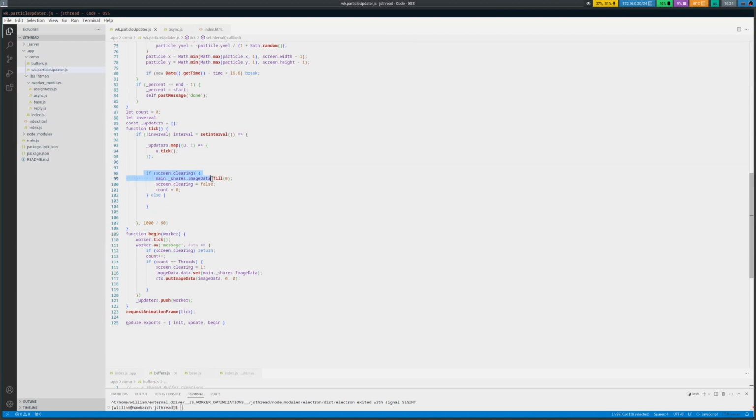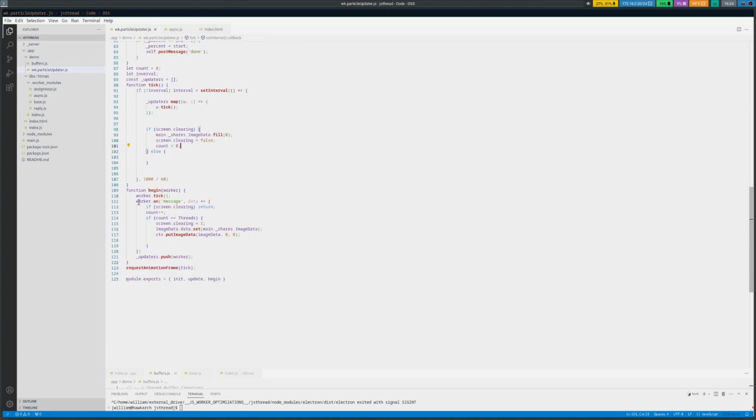If the screen is clearing, we're going to empty the image data buffer. We set it all to 0, then set clearing to false and count back to 0. So the function begin is the thing that begins the worker. You don't say. But how it works is we pass the worker through, because this is what the function will end up returning. So it returns the worker.